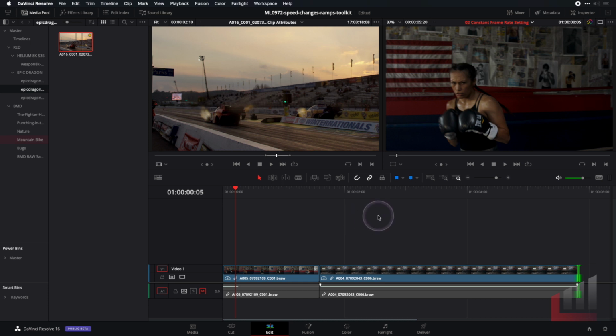Here's where things get lots of fun, where we move into retime effects. Retime effects are those fancy slow motion and speed up effects where you see it ramp down into slow motion or it ramps back up into full speed or hyperspeed. And so that's what we're going to look at next here in Resolve, these retime effects.